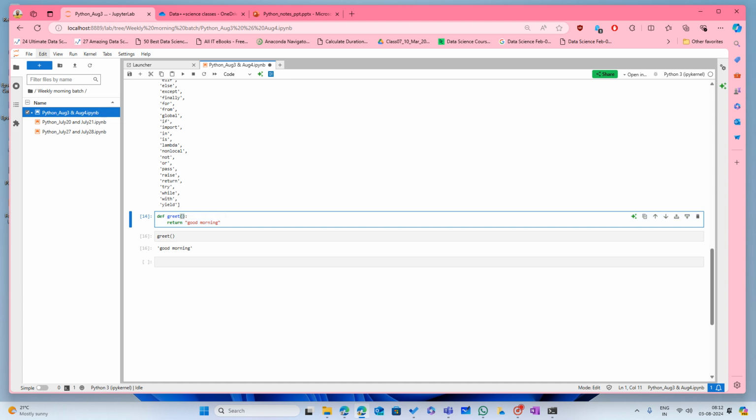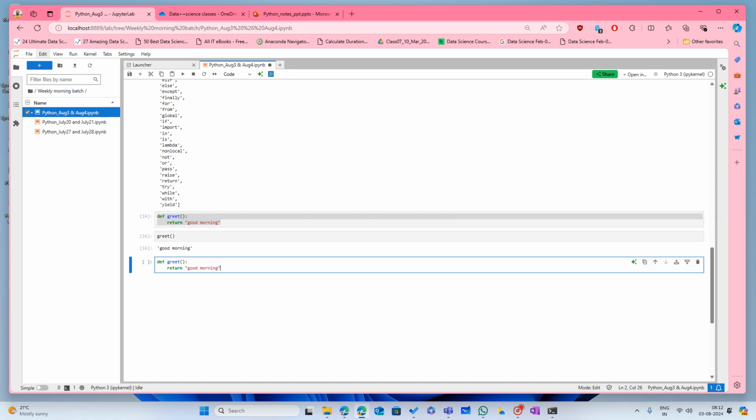parameter here. Basically, I'm just defining a function, returning a function. Let me modify this function to accept an input. Let's just say I define some parameter called person. Whenever you say person, it will accept a person name. Now what I'm saying is return good morning person.